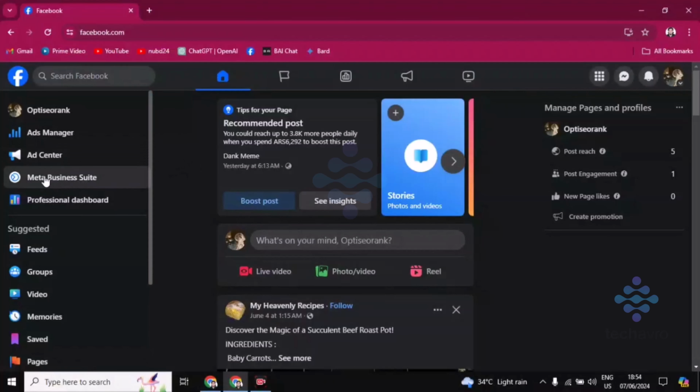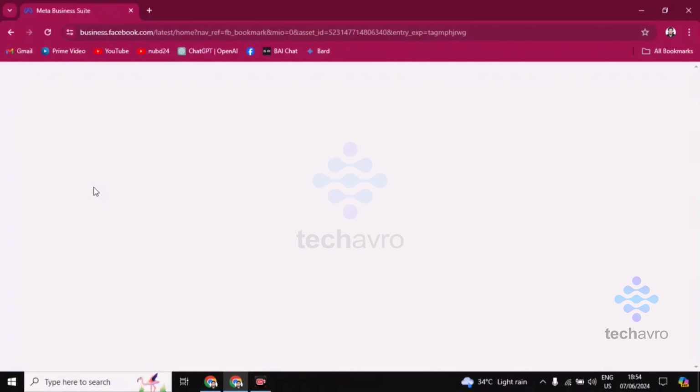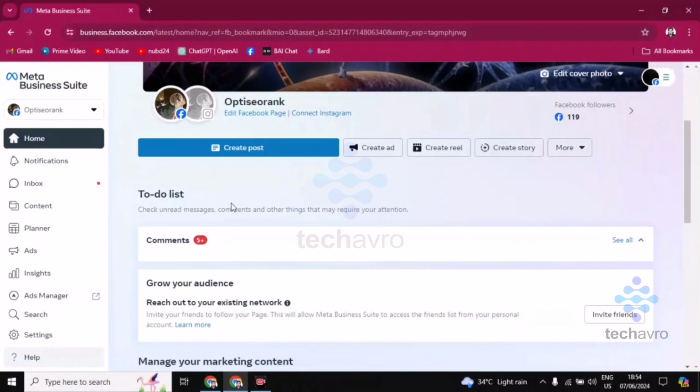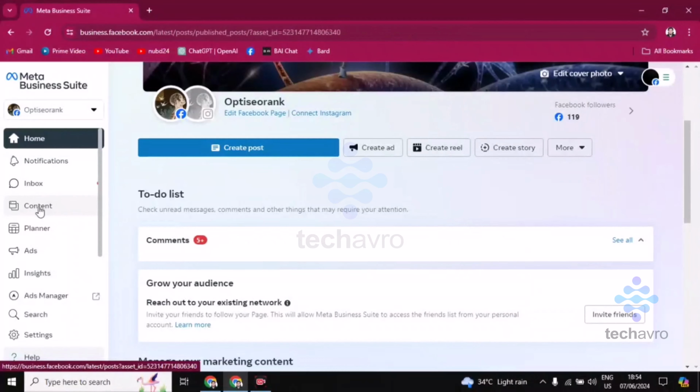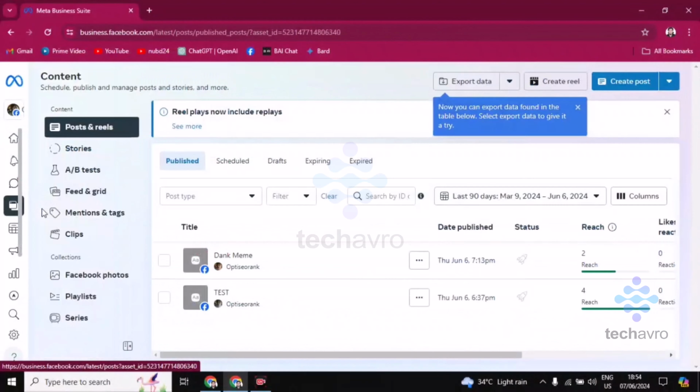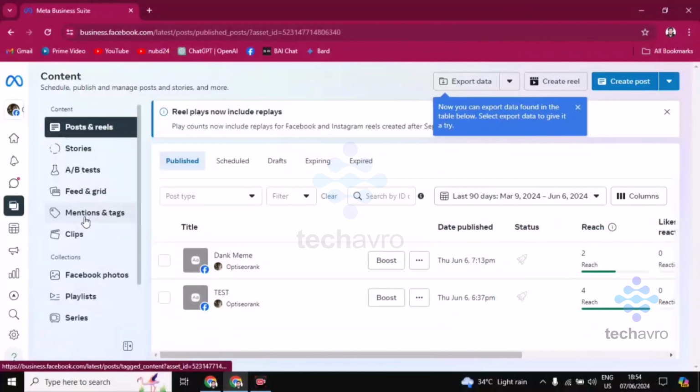Then you have to click on this Meta Business Suite, this one. Now you have to go to this content. Now you'll find here mention and tags. Click on this mention and tags.